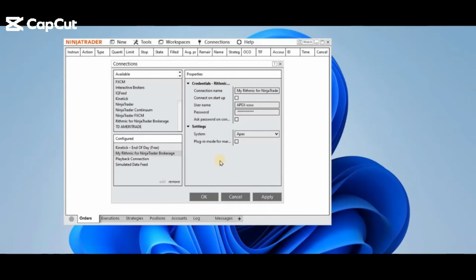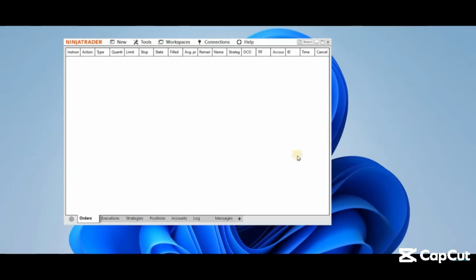Just as a recap, this is how the connection should look. You chose the Rithmic for NinjaTrader brokerage connection, which is right over here. You can change the name to something else if you like. You're taking the credentials from your Apex Trader Funding dashboard, the Rithmic credentials, and you're copying them over here. You're leaving this box unchecked. You're changing the system to Apex, and you're leaving this box unchecked. Once that's all done, you click OK.